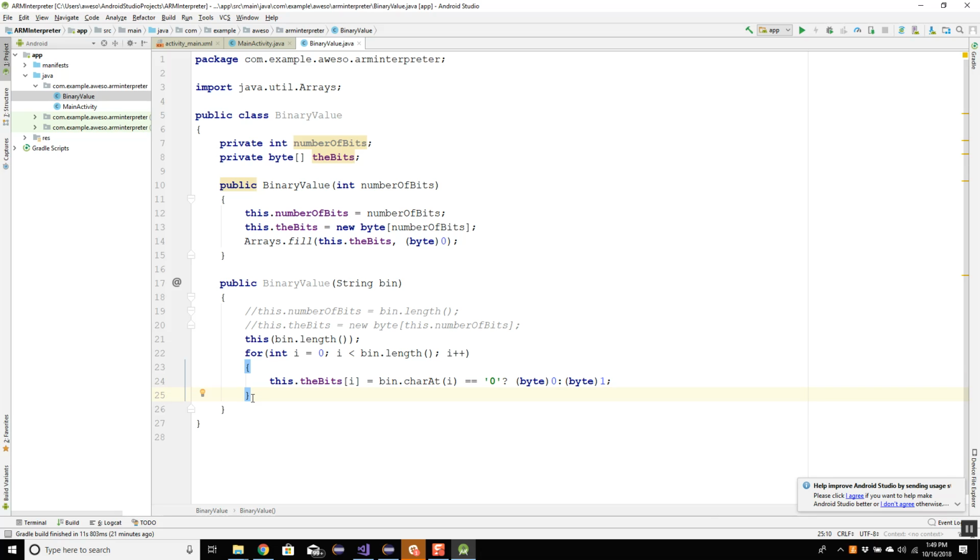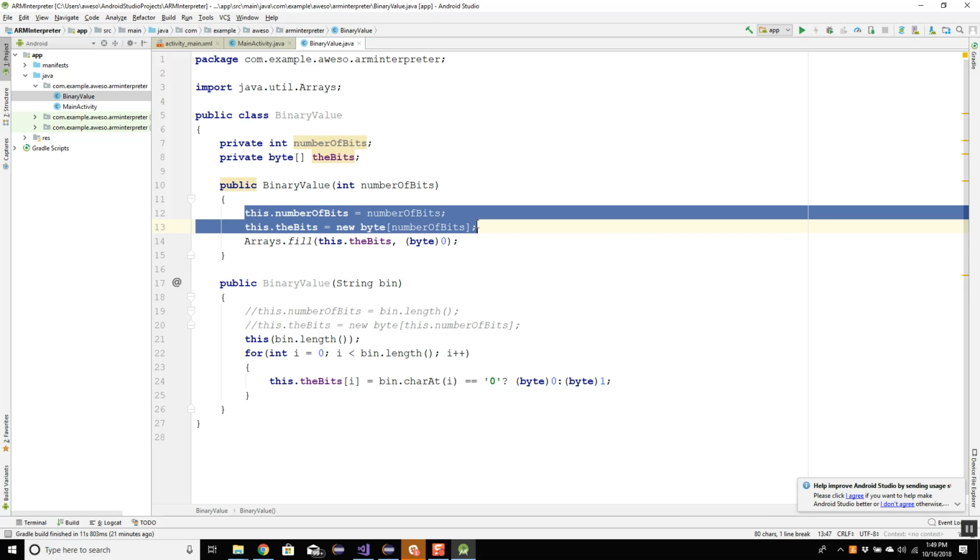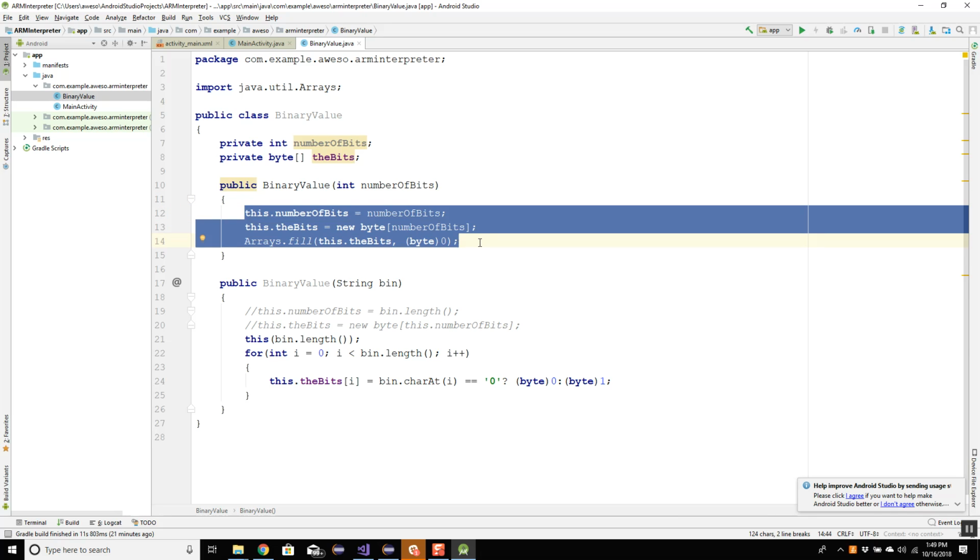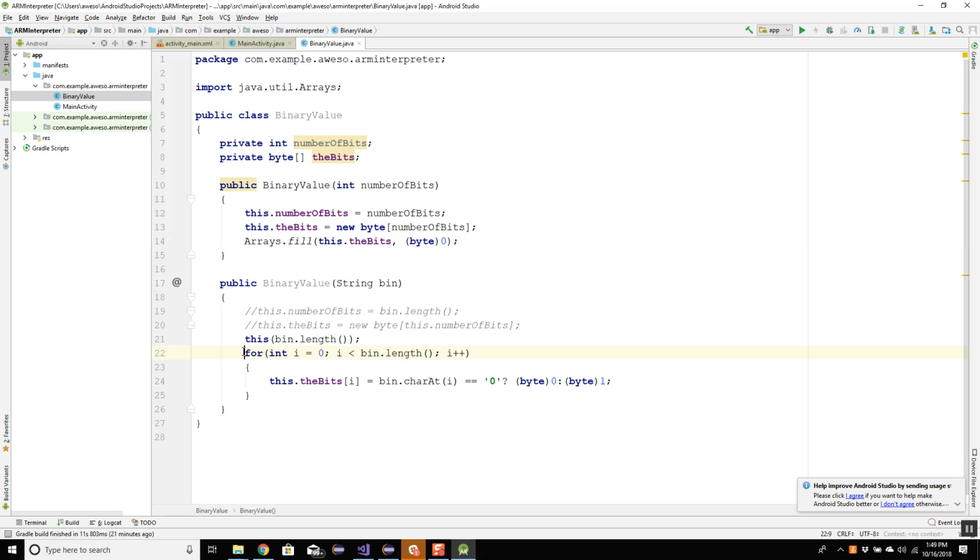All right, so another fun use of an inline if statement. I'm calling upon my other constructor to go ahead and do the work of setting the number of bits, creating my array, and filling it with a bunch of zeros. Then I'm going to loop through my string, copying into the bits either a 0 or a 1, depending on the character currently represented in the string.